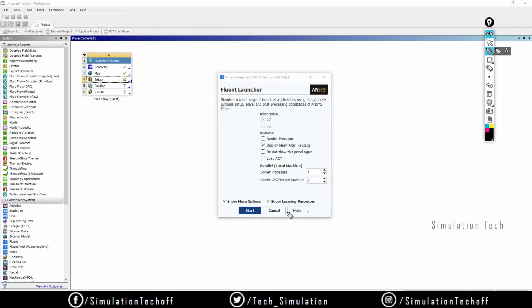So here you have a variety of options. But if you are running a server based system, having one or more systems, you can use parallel local machine, so you can compute the problem faster.